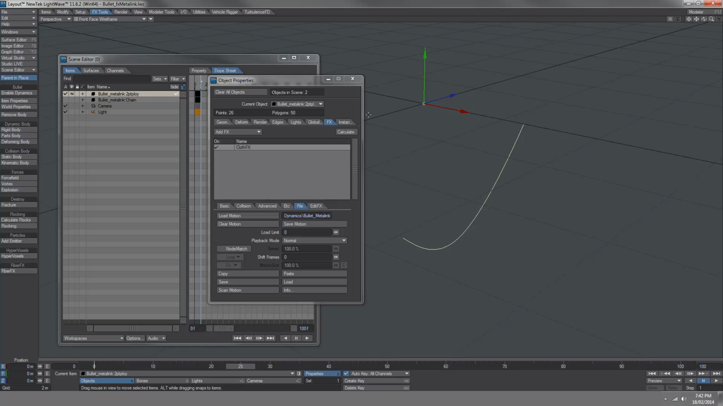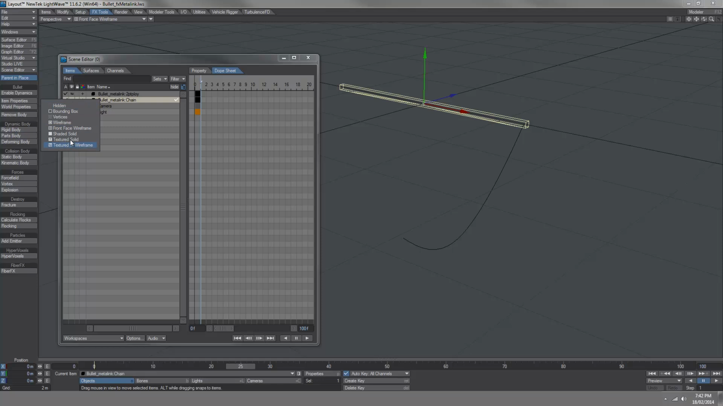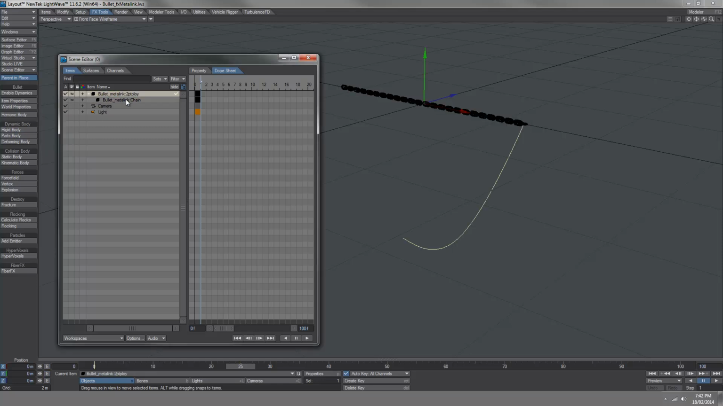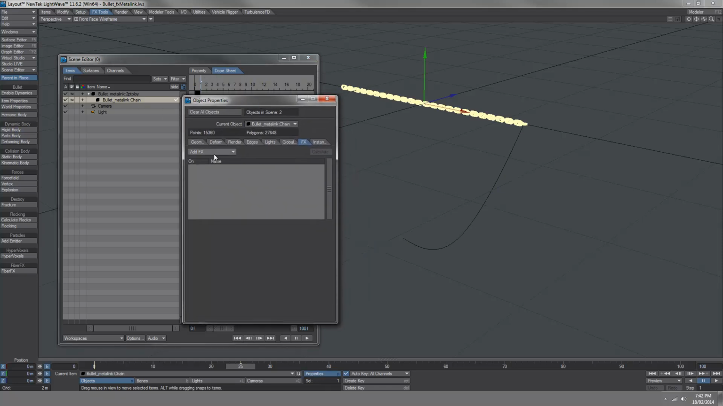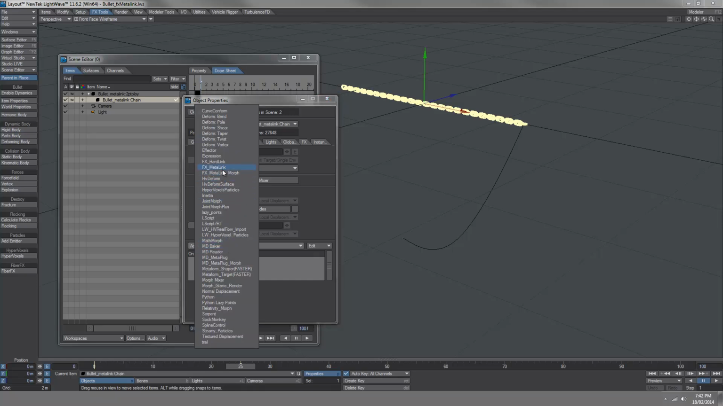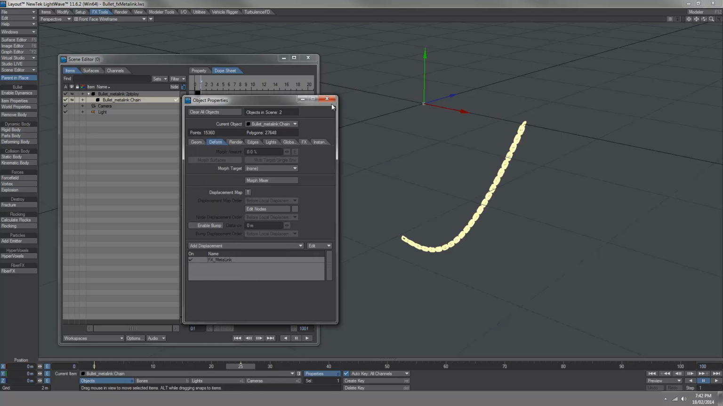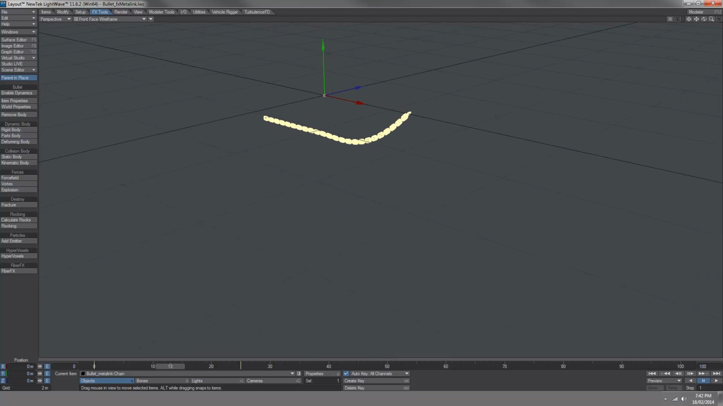So we've got that done. Next step, very simply, is to grab the chain, and we'll turn that back on so we can see it, and parent that to the 2-point poly chain and select it. Hit P for properties under deform. We go over to add displacement and we choose FX Metalink. And there we have it. We have our chain attached to our 2-point poly chain.